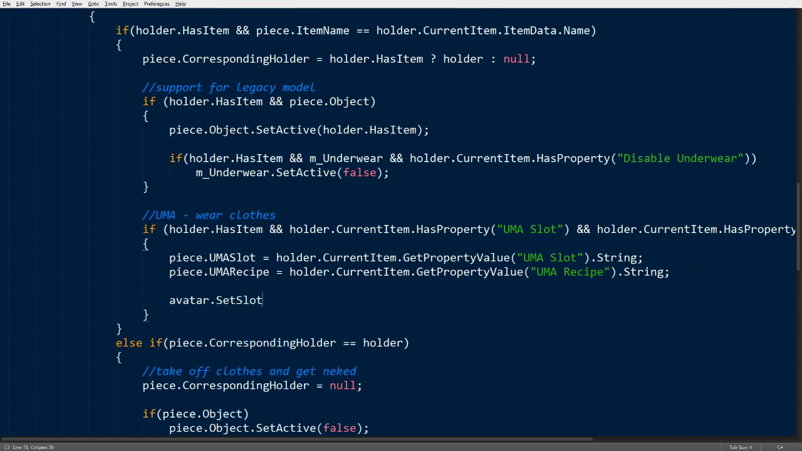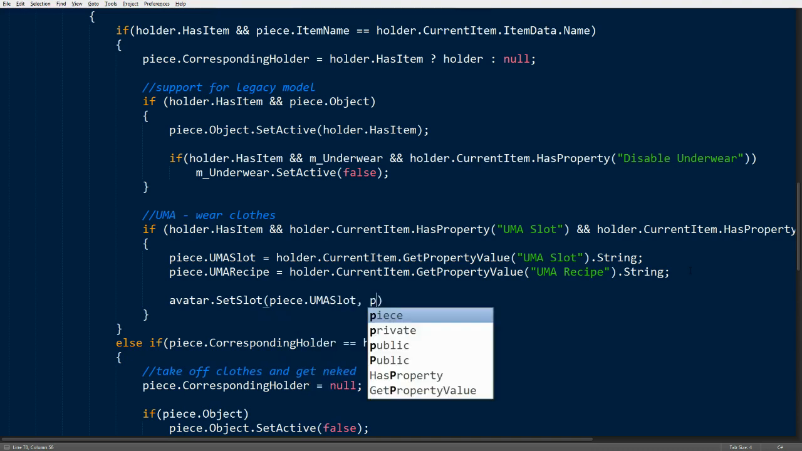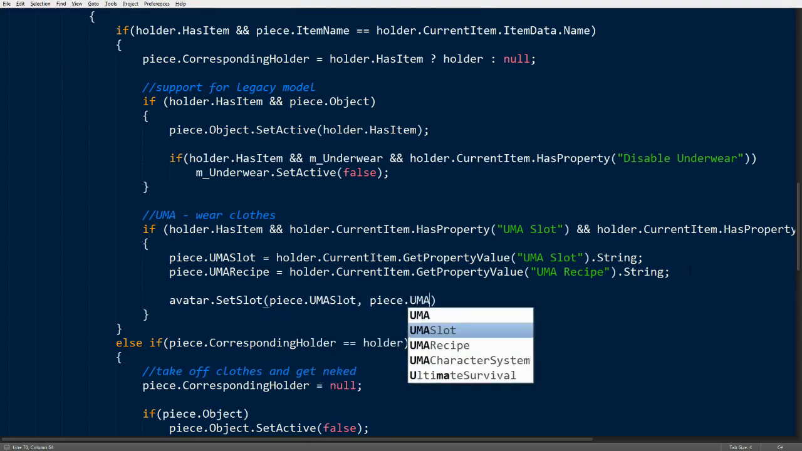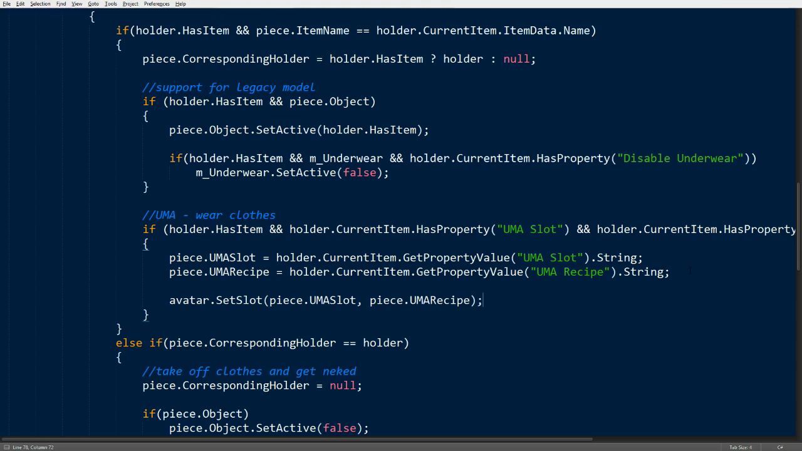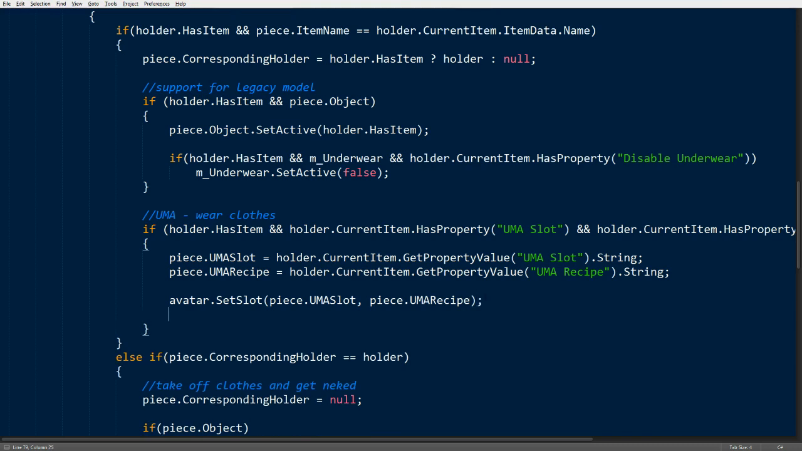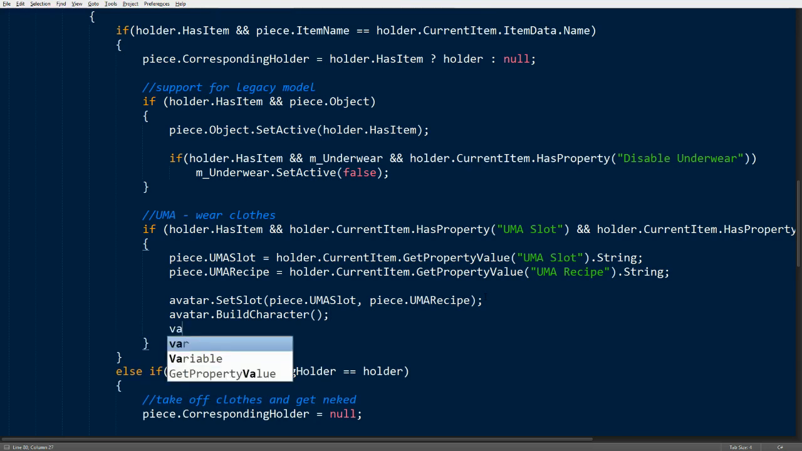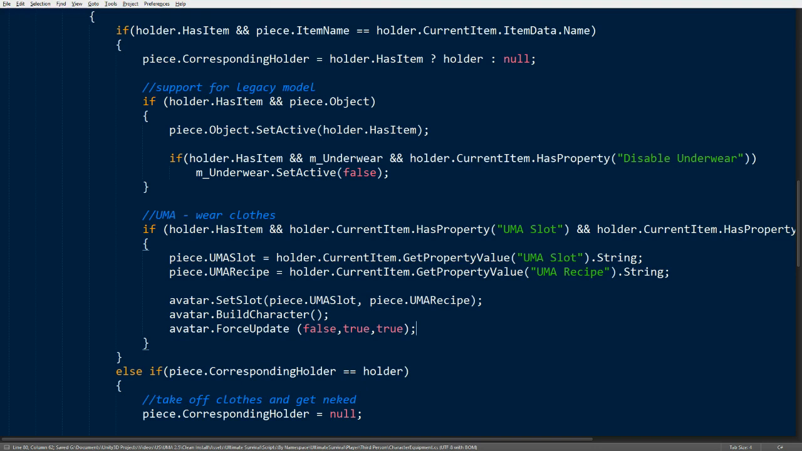So set slot piece UMA slot comma piece UMA recipe. So this is wearing our recipe on the slot we defined. Avatar build character and avatar force update, so it refreshes everything. False, true, true, which is what we had in the video back in episode 7. Alright, so let's save that.